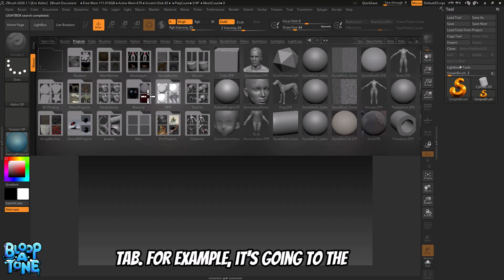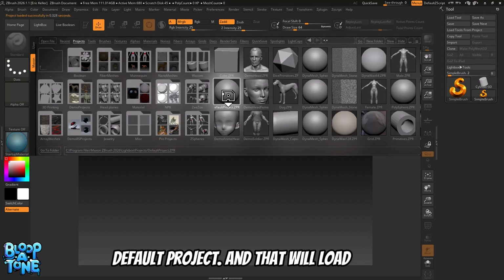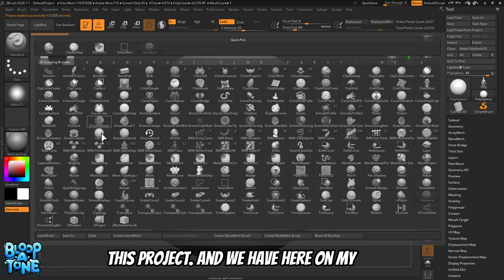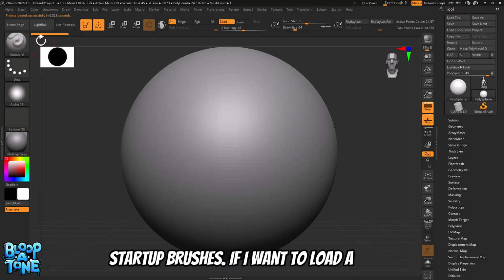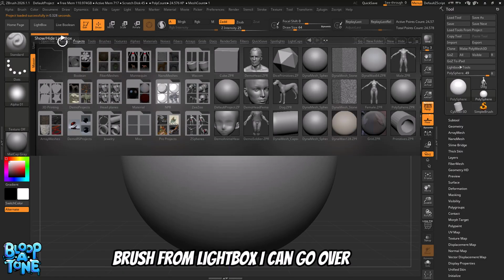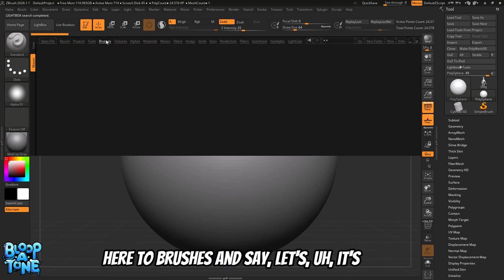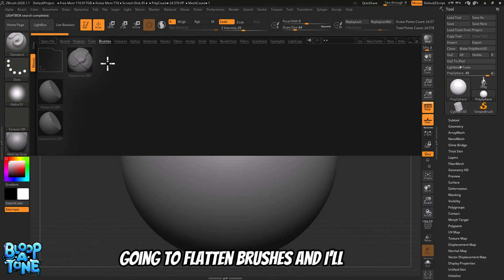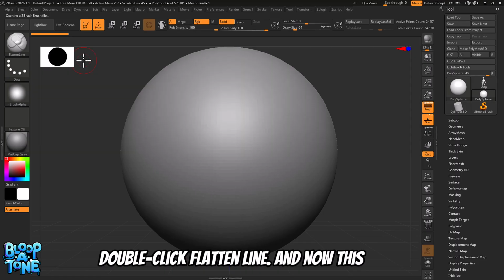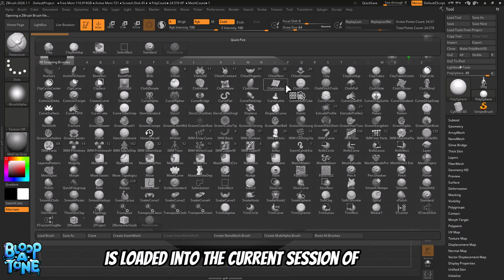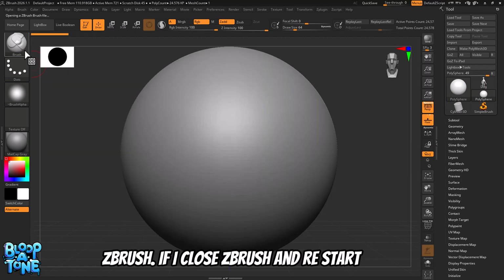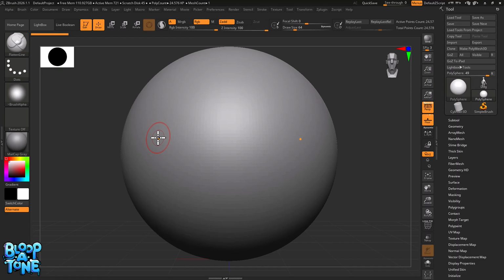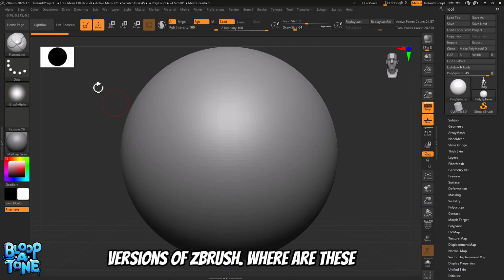For example, let's go to the project and I'll double click on the default project and that will load this project. And here are my startup brushes. If I want to load a brush from Lightbox, I can go over here to brushes and say, let's go into flatten brushes, and I'll double click flatten line. And now this is loaded into the current session of ZBrush. If I close ZBrush and restart it, this brush will no longer be loaded since I loaded it from Lightbox. Okay, that's the same behavior as previous versions of ZBrush.